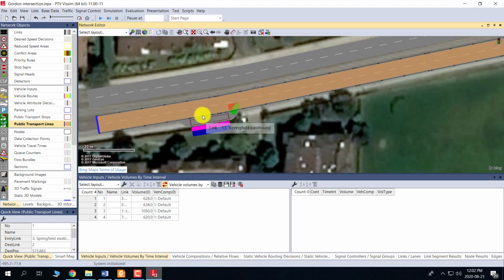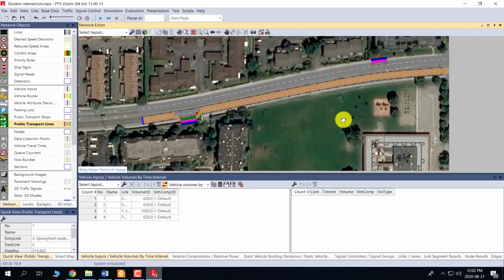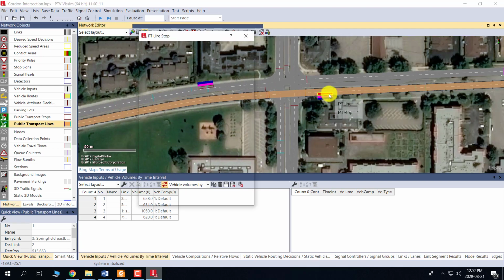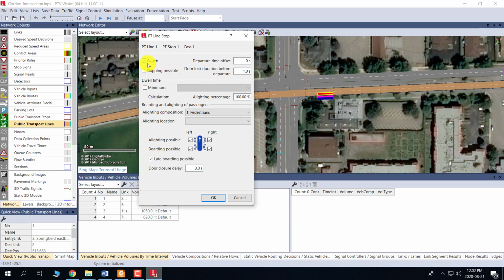Now to make the transit move to the lay-by stop, press Ctrl and right click on the route and drag it to the lay-by stop. You have to double click on the stop. The PT line stop dialog box will generate. Select active and alighting location is front and rear. Alighting possible, we will uncheck the left boxes and press OK.